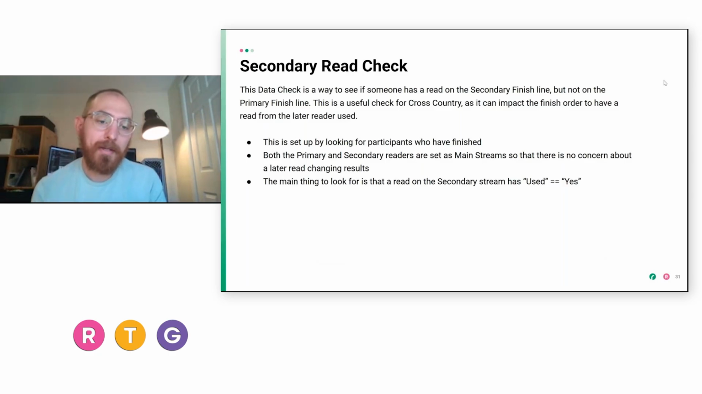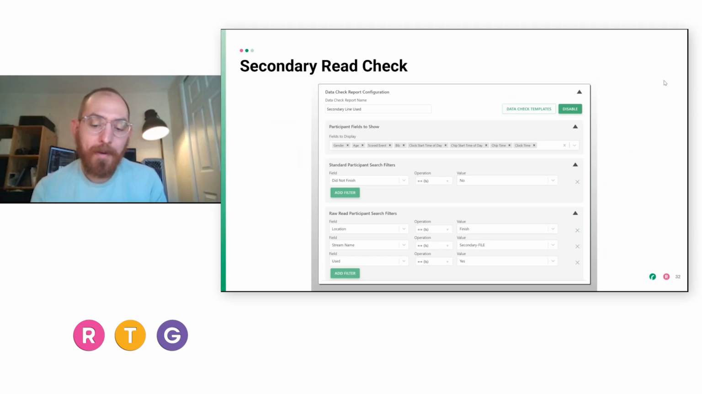It's kind of up to you how you set this up. In this case, the stream name was just called secondary. What this is doing is saying, find me anyone whose DNF is no at the finish, who was seen at the finish, and the stream was secondary and it was used. This gives you a list of anybody whose time from a secondary source was used, and that could indicate a problem that you want to look into later on. It's just a neat way of using different streams to drive your data checks.